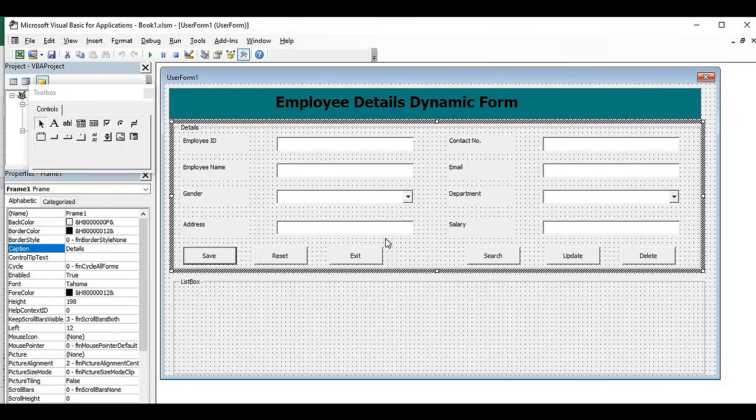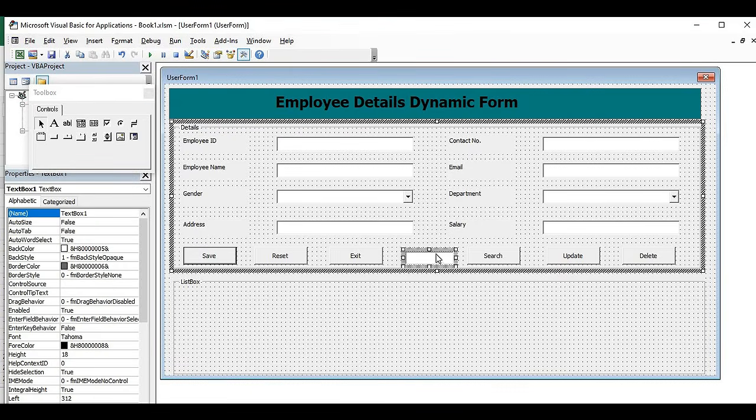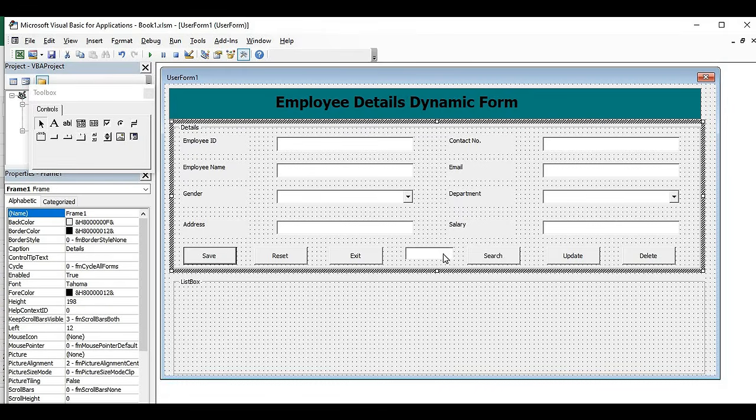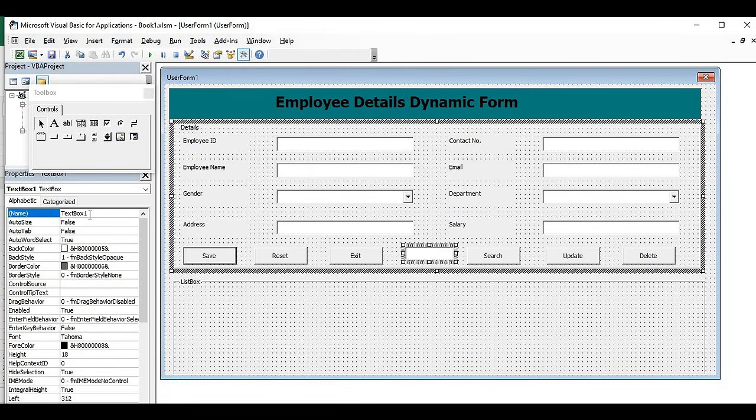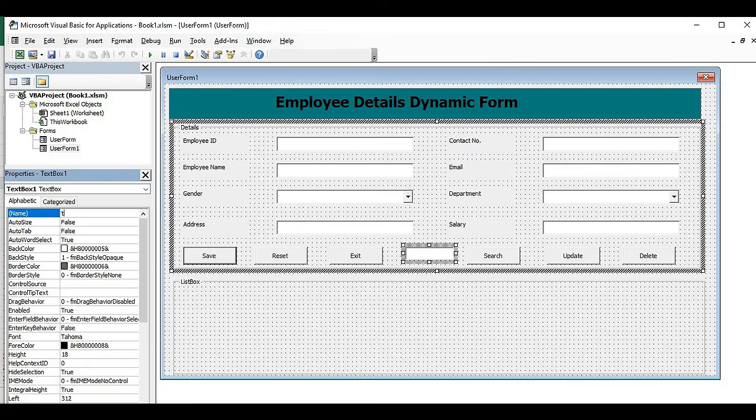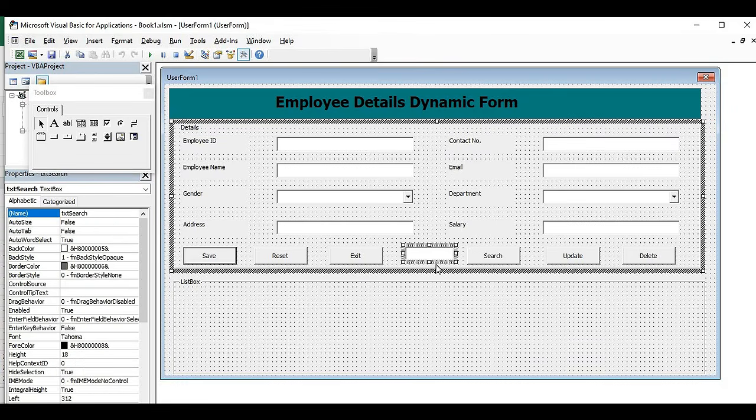I need a text box for searching the details. So click on the text box and draw the text box here. Now change the name of the text box to txt search. Done. I'll even change the size.